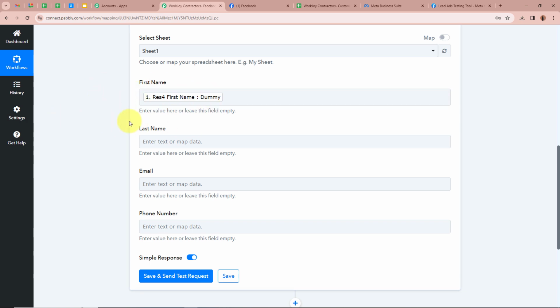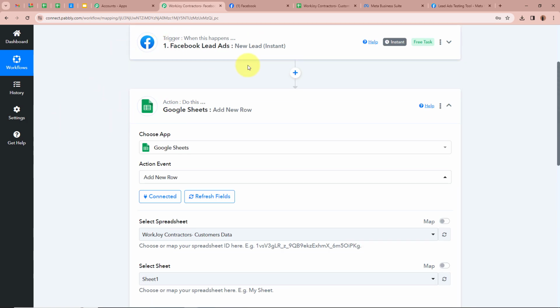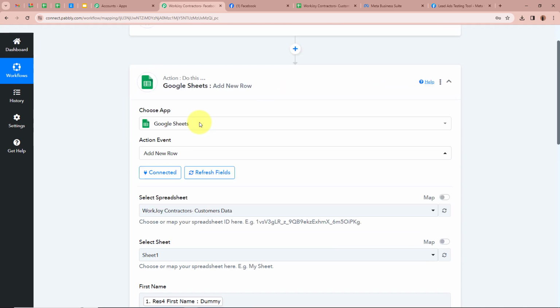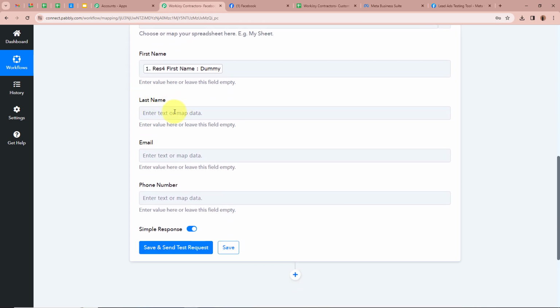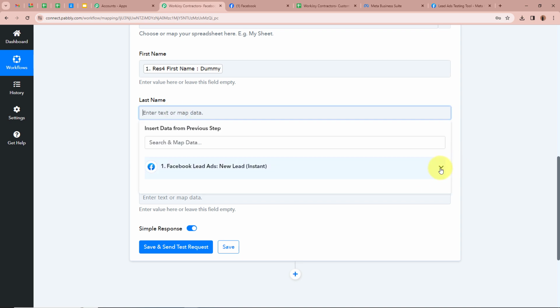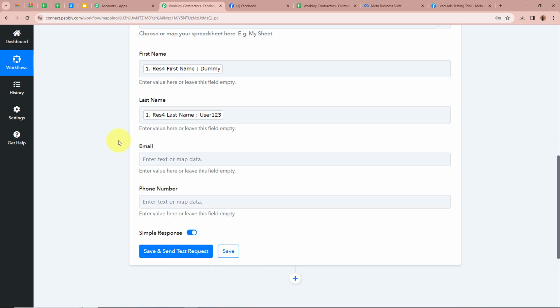As we have mapped this data, the data over here now has become dynamic. And whenever a new response will be captured in our trigger step, automatically the data over here will be updated according to the new response captured. Next, it is asking for us to select the last name. We are going to map the data again. Click right over here. Click on this arrow right over here. We are going to map the data for the last name.